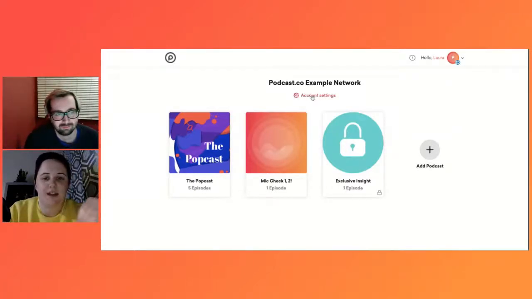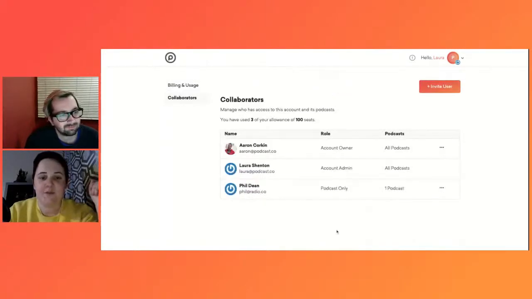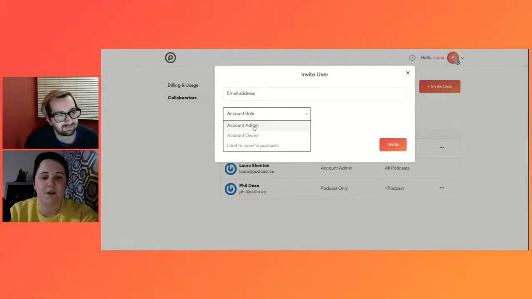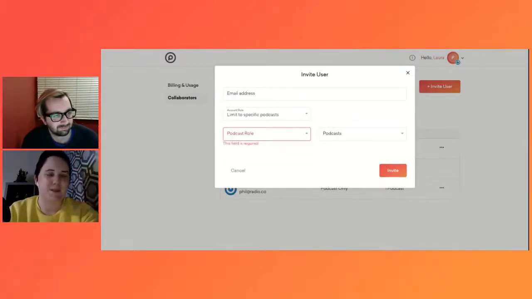If I go into account settings and then collaborators on the left, you can see I've got a few of our lovely team added to this account. If I wanted to add someone else, say Daryl, because he's not in here, I could pop his email address in here and then select a role for him. Account admin will have access to all the podcasts on the account. They just won't have access to billing because that's reserved for the account owner only. And limit to specific podcasts is for adding those users that you only want to be able to access their own content and nobody else's.